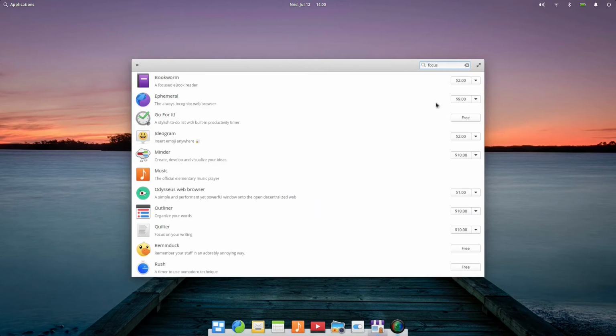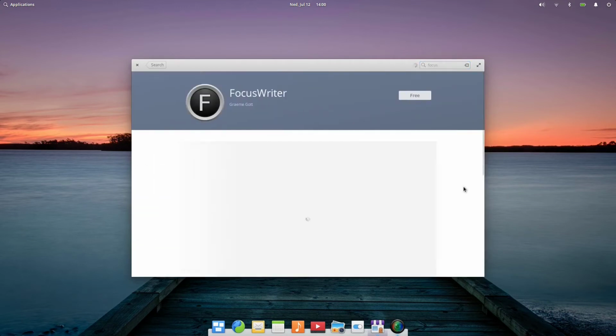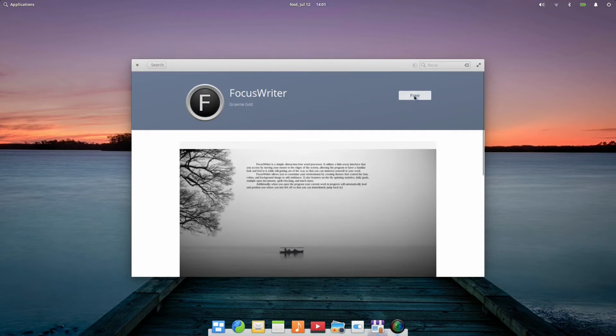As another example, we were searching for FocusWriter, a very neat text editor that we frequently use. As you can see, the Elementary OS App Center gives priority to the Elementary OS curated apps and offers them at the top of the search results. But still, we were able to easily find FocusWriter and install it. With the non-curated app warning though.